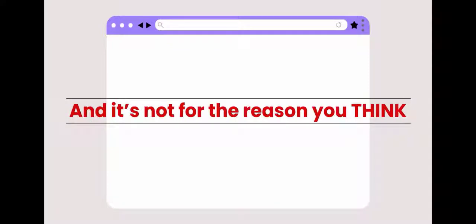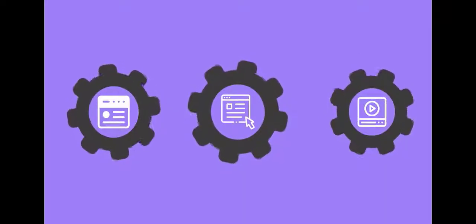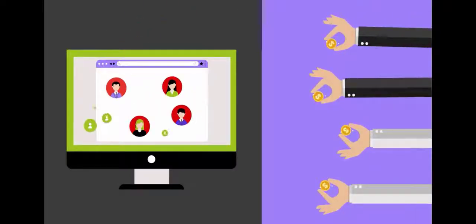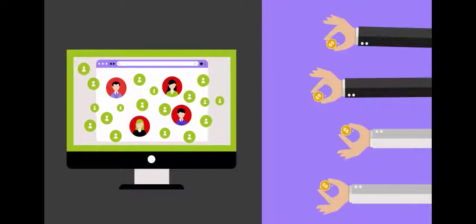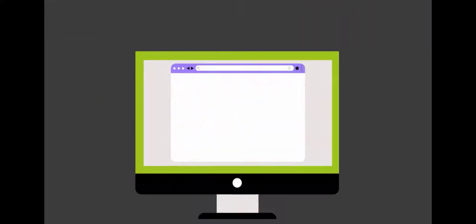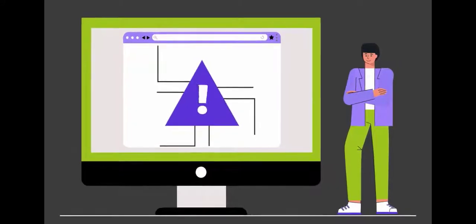Did you know that over 80% of your site's visitors leave immediately after landing on your page? And it's not for the reason you think. In fact, it's nothing technical or something that you're doing wrong with your content or your videos or your website. To take this even further, all of these people are just as potentially cash-in-hand customers as the rest of the traffic that you're trying to get. This means you're giving up on quality traffic without realizing it. I believe it's the biggest traffic leak in the history of the internet.